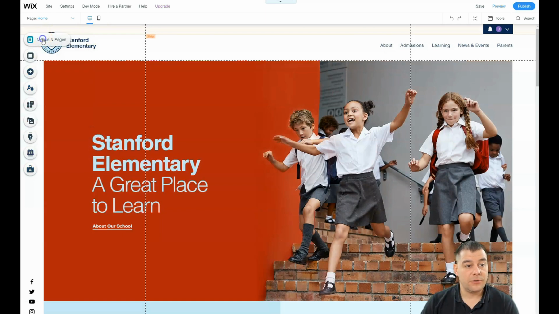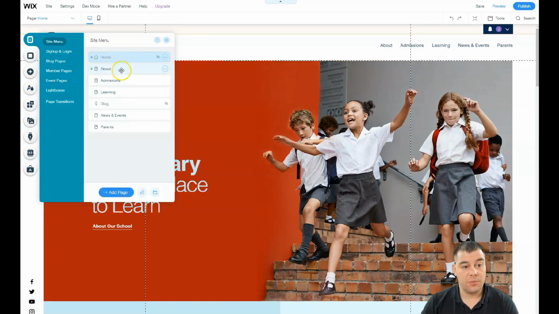All right, so menus and pages. You have home, about, admissions, learning, and so on. And there's a navigation menu, and you can delete all those that you don't need. Straight from here, for example, delete. And you see it disappeared right here.